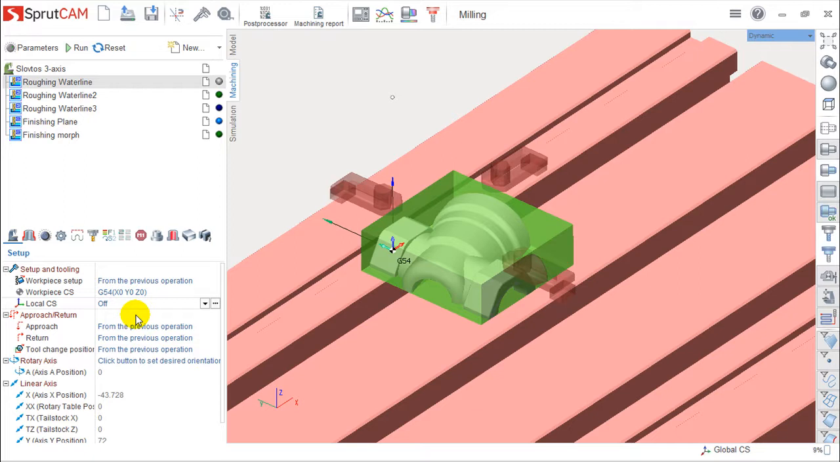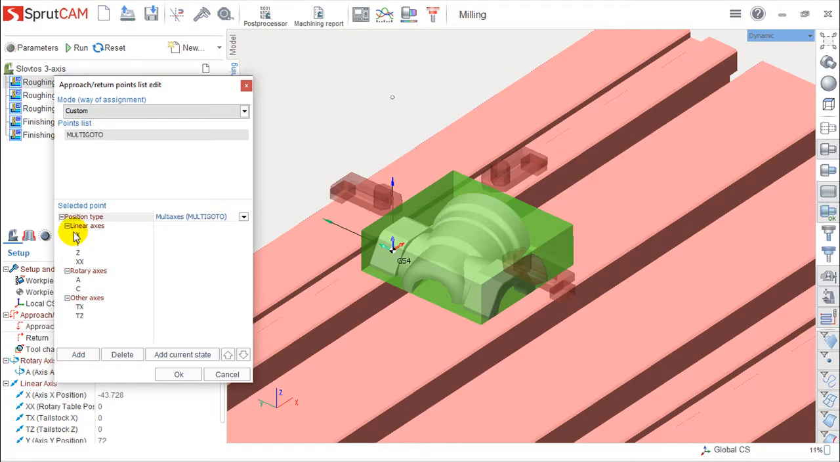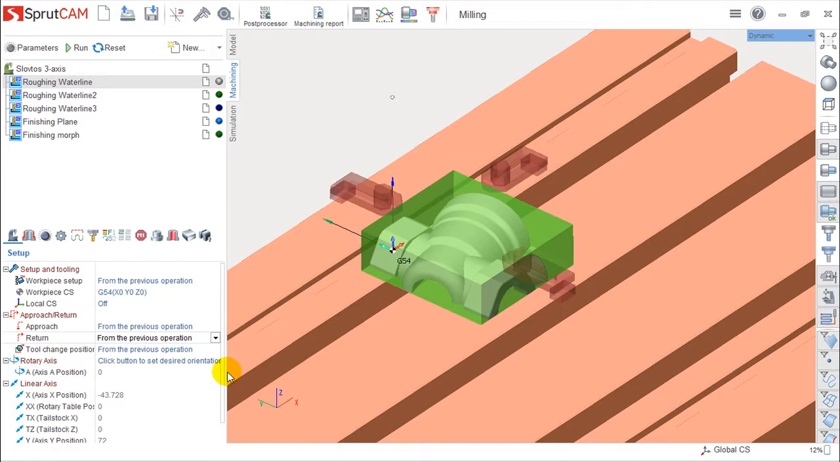We can have also the possibility to define intermediate points for both the approach and the return. So we can open this and define a custom and define positions for each one of X, Y, Z, which together with the coordinate systems defined create a path to define the behavior of the machine when it is approaching or retracting. So this is available for the approach, and it is available also for the return. It is the same. So very nice option also about these movements and these behaviors.